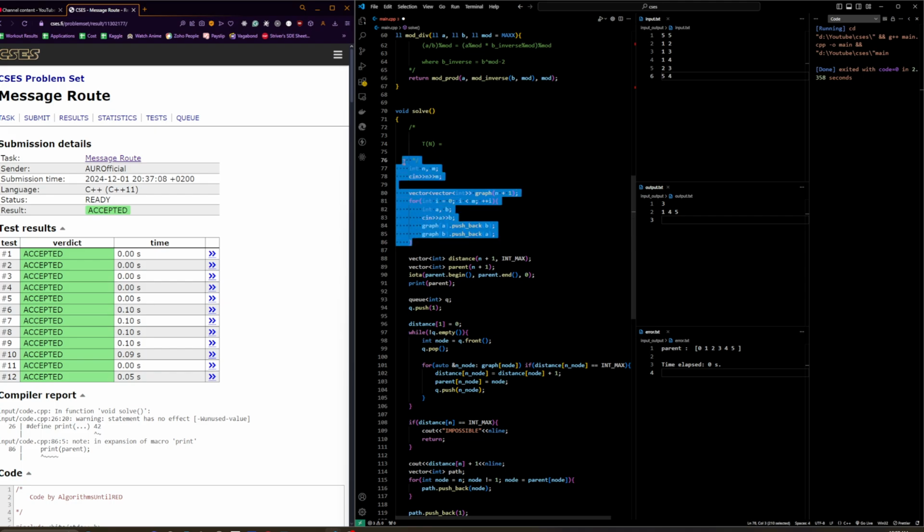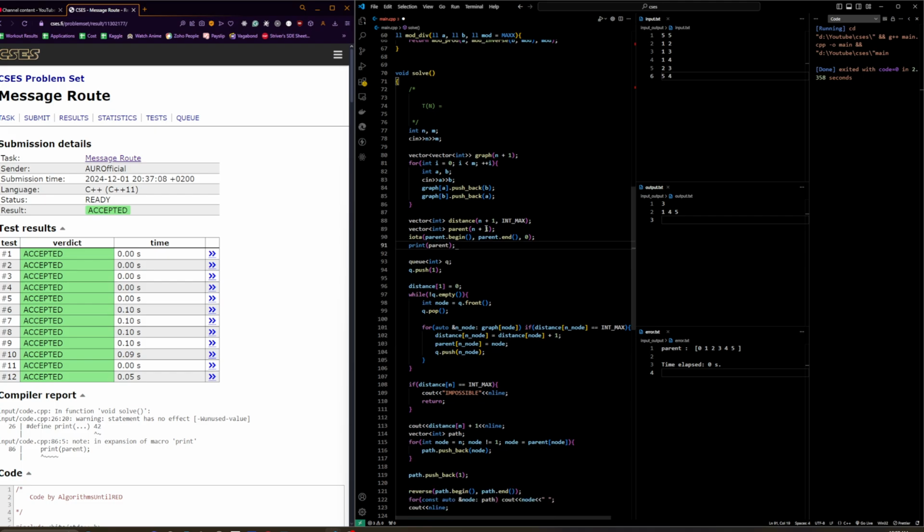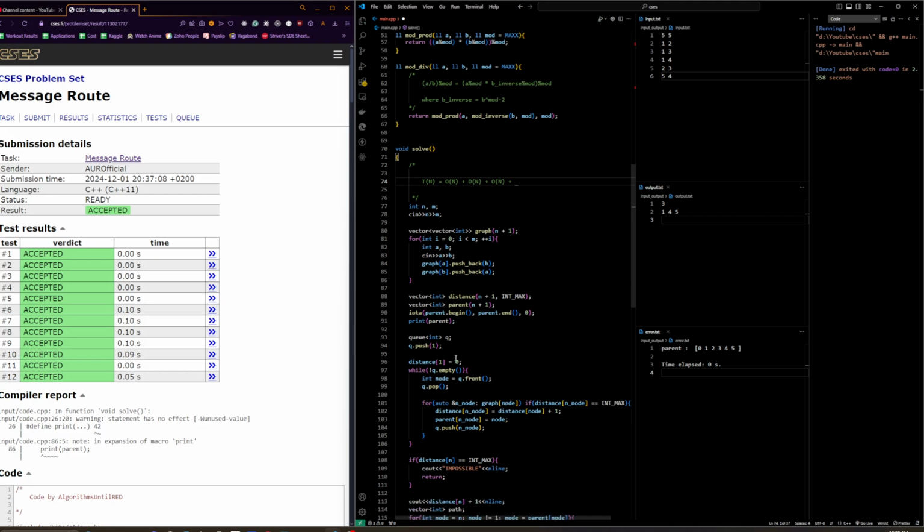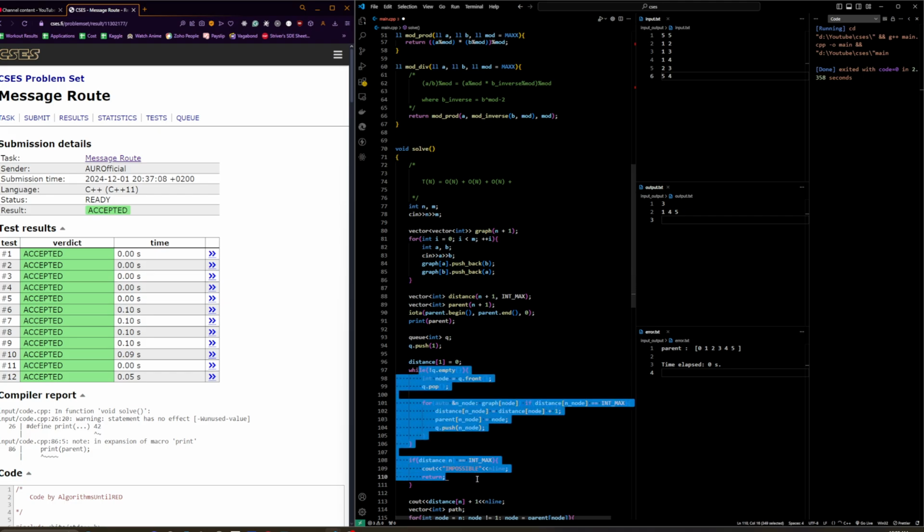So we can ignore the time complexity because this is same as the input. Then after this initialization, this is linear. This is also linear, and this is also linear. So initialization of distance, initialization of parent, then again updation of parent, all are like the number of nodes that I have. Then the BFS.